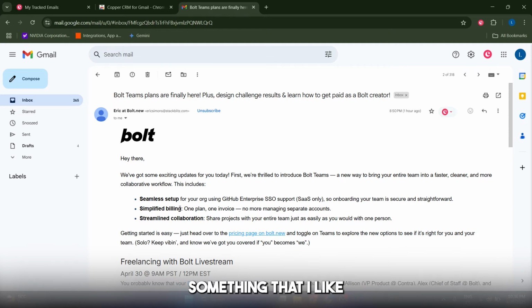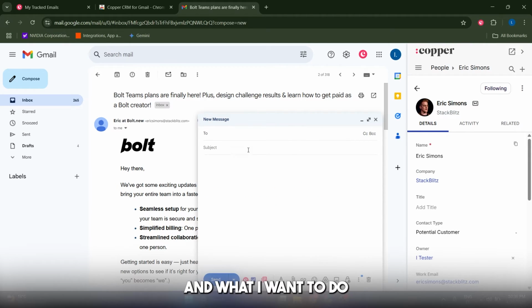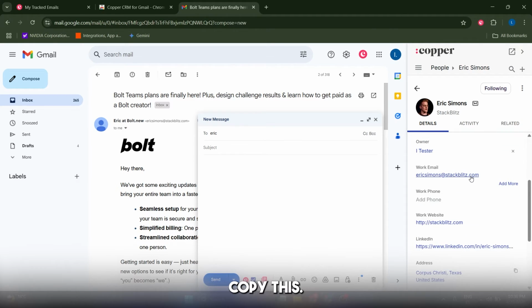Nice. Something that I like a lot is that you can track your emails with Copper. How you're gonna do this is by opening your Copper. You're gonna start sending an email to your contact. In my case, it's gonna be this Eric Simons guy, the one that we added. And what I want you to do is, where is this guy's email? Okay, let's copy this. There we go.